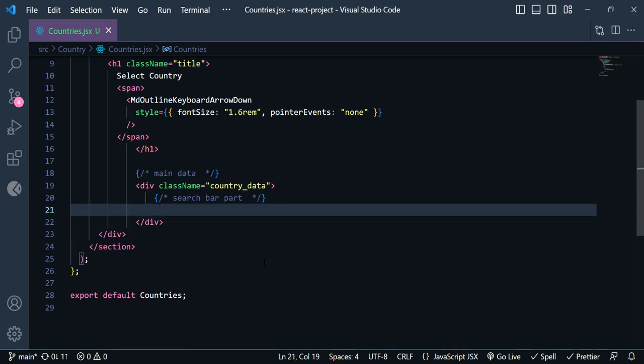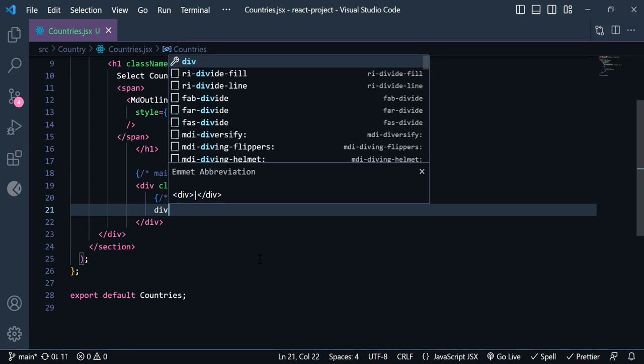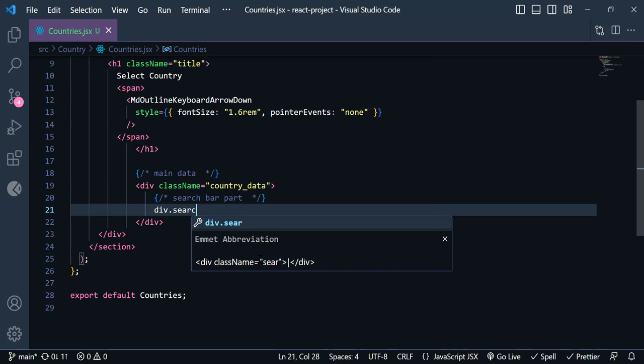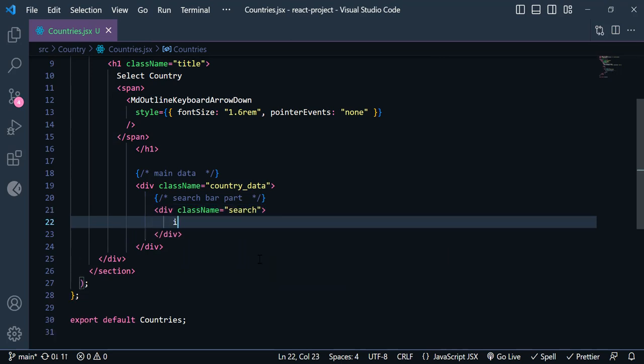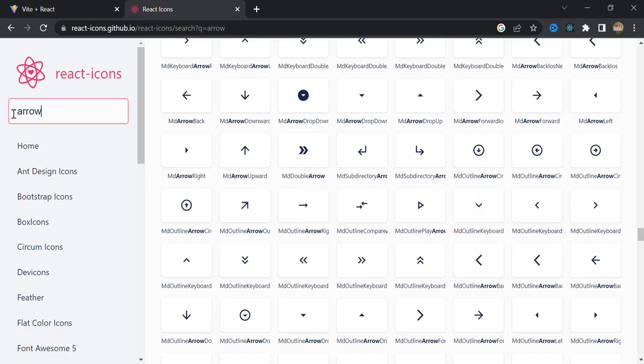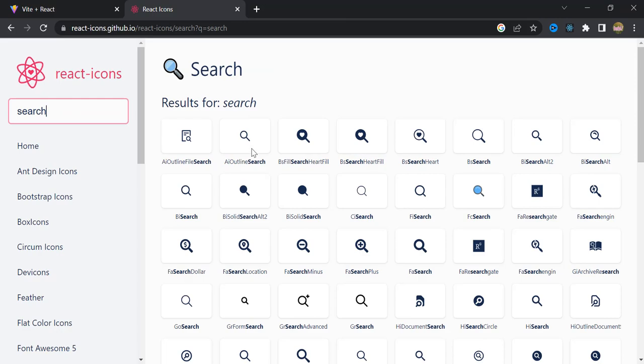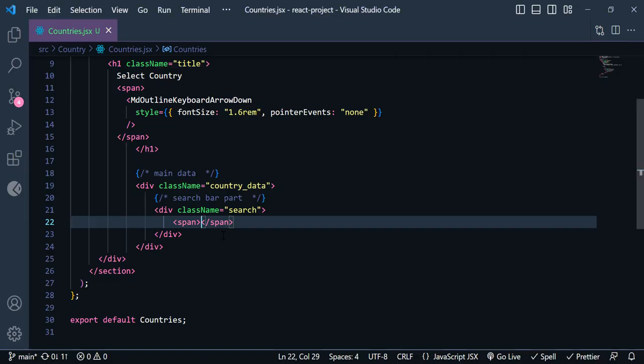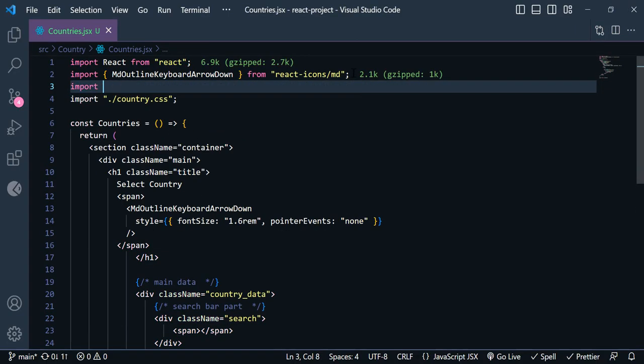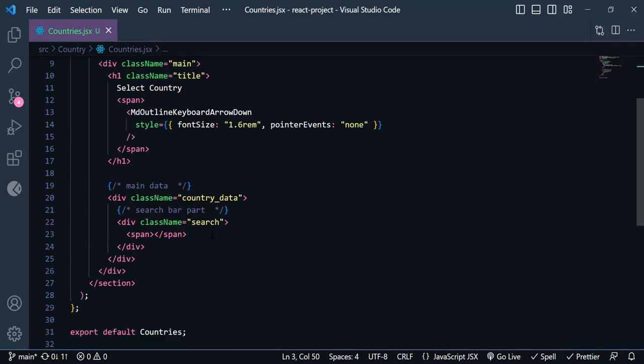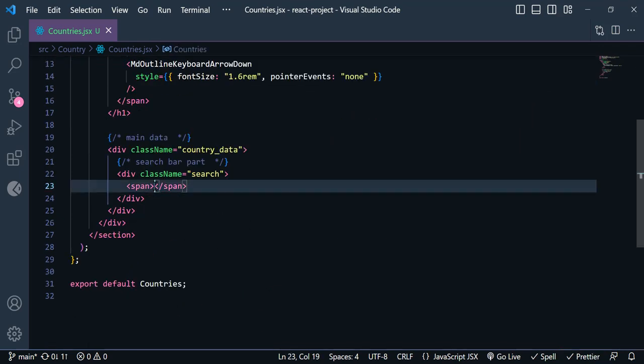So our search bar will have an input and an icon. So we are gonna store them inside a div with the class of search. Okay, we are going to have an icon first. So I'm gonna look for a search icon again in here. I'm gonna choose this icon. Okay, now let's import that. Alright, now inside this span I'm gonna paste this icon.